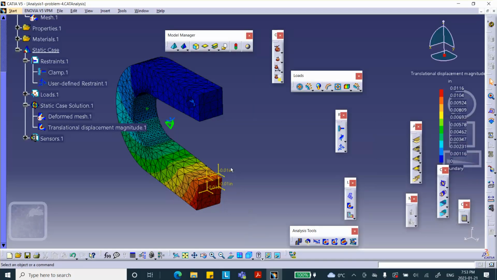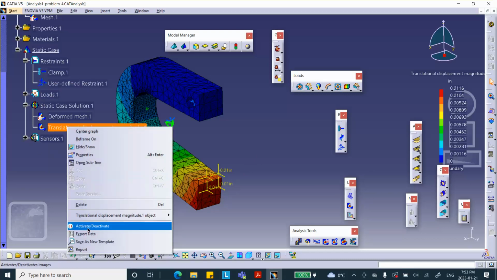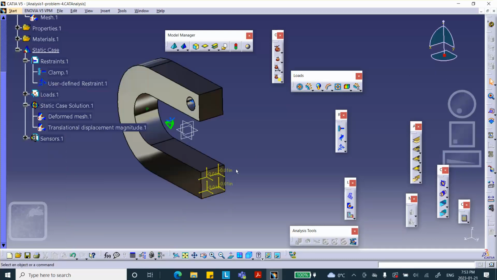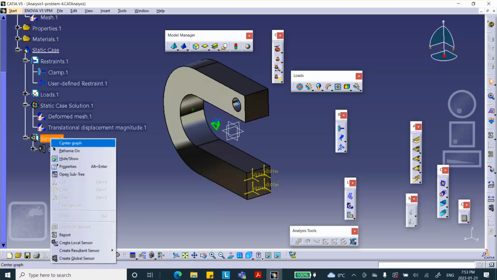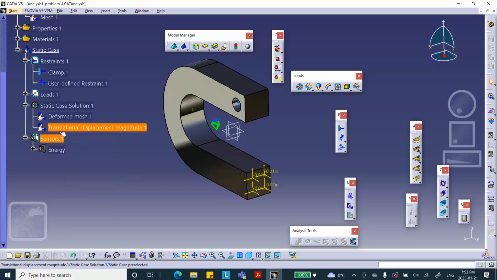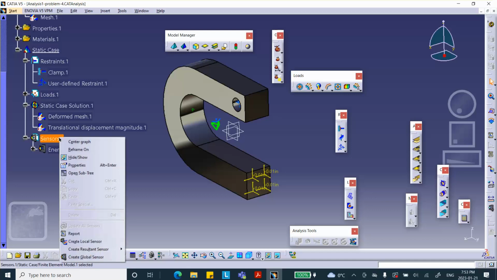Okay. Now, the question is, how much force is needed to do this? First of all, let me deactivate that. How much force is needed to push this thing down? So you go to sensor, this is very important, right click, create a resultant sensor. You put it on sensor, right click, go down, create a resultant sensor, and you say reaction sensor.